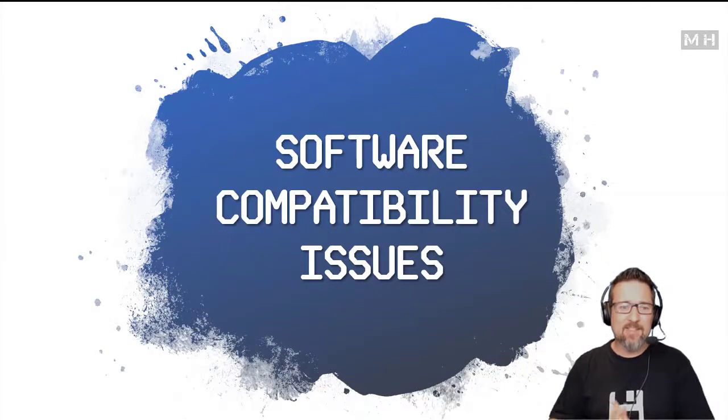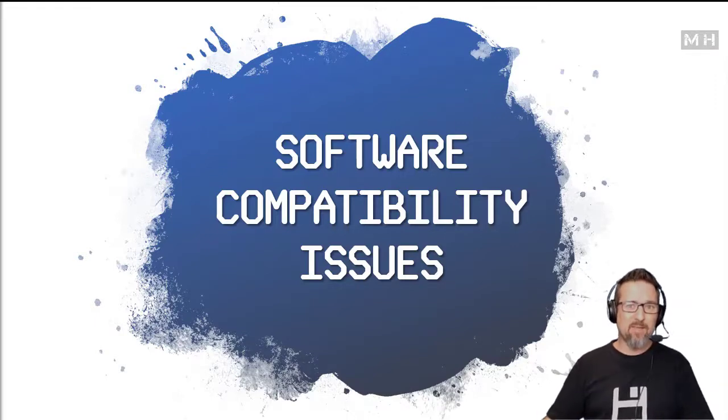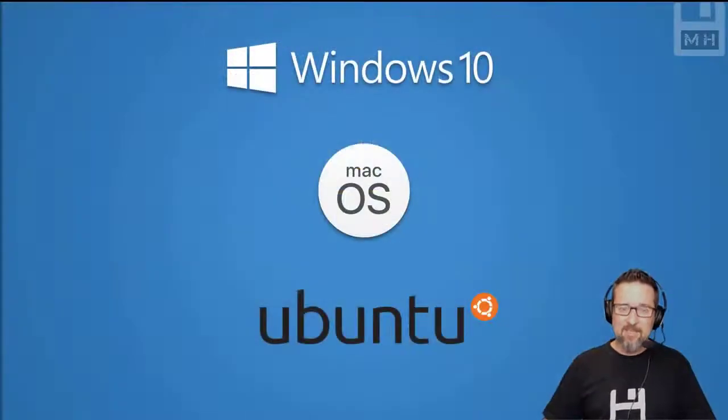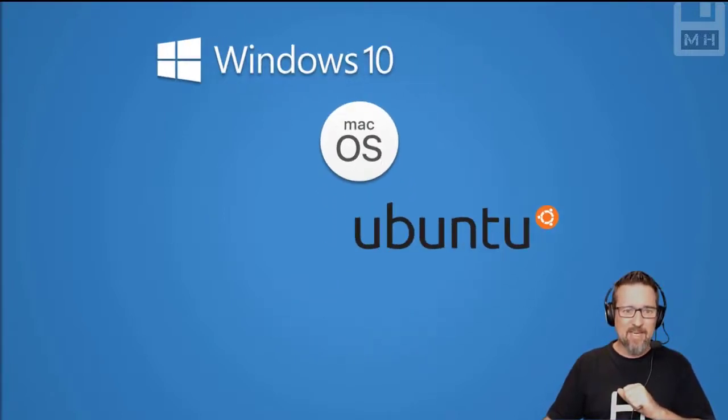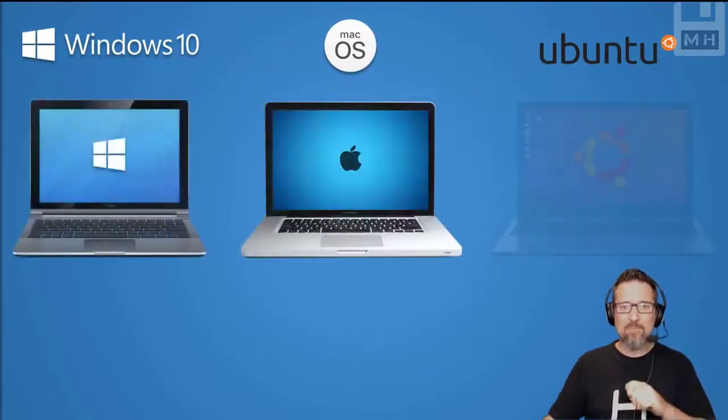Hey guys, this lesson is on software compatibility issues, and we're going to see what causes compatibility or incompatibility in terms of software and the various versions that we get. So have a look here. Let's say we have three computers and each one of them has a different operating system. We have Windows 10, Mac OS, and Ubuntu.